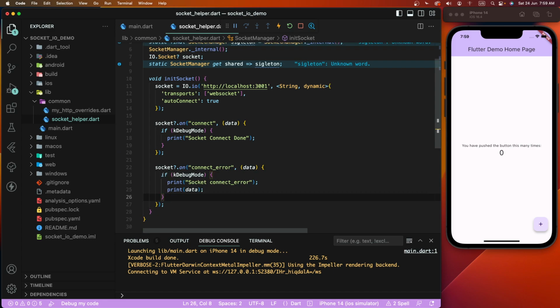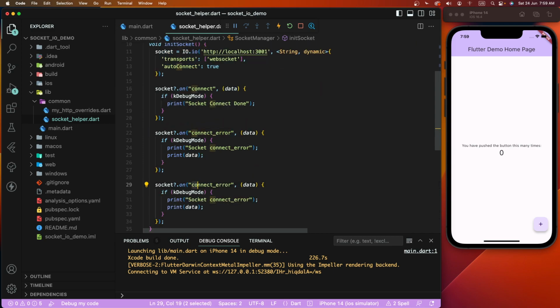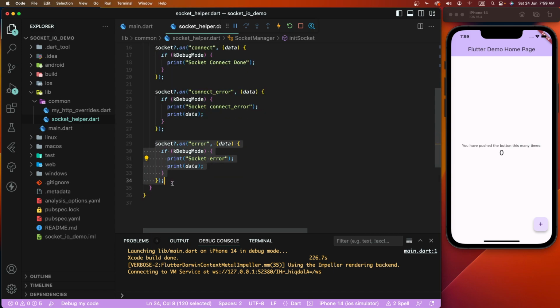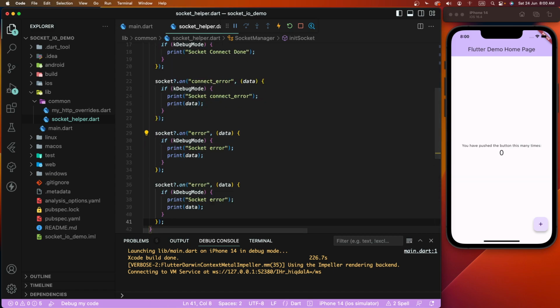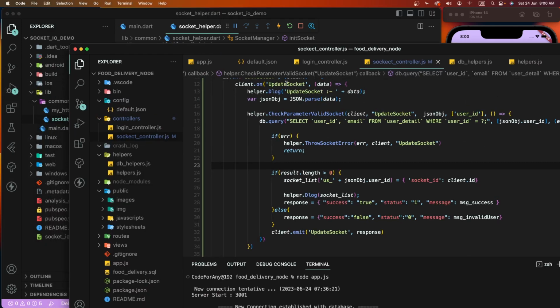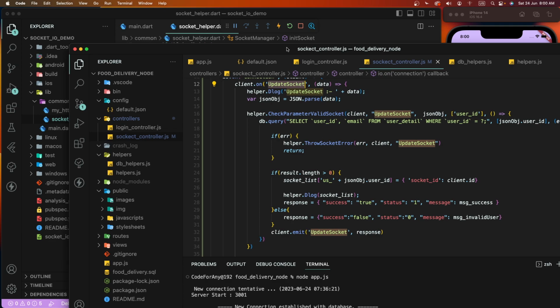Now this, and we need to write down here the print. Write down here. Now one more another socket. We need to listen our event. Write down here so we need to get this event. We need to listen socket connections.